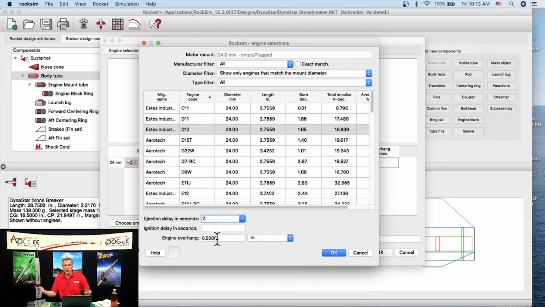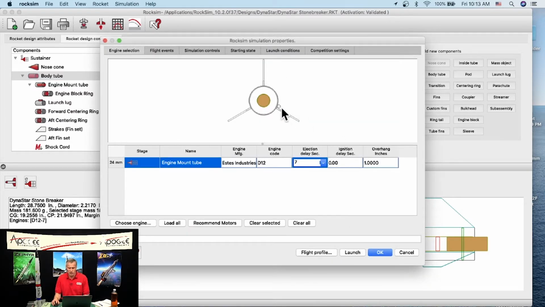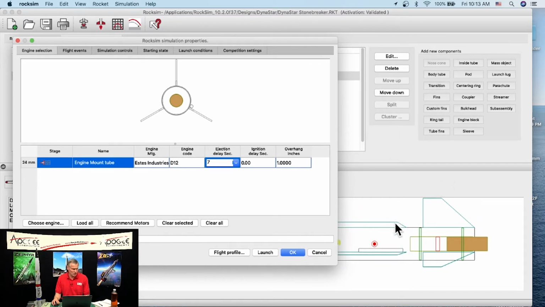Why is this important? Because it affects the center of gravity of the rocket. So that's why we want to know how far the engine is hanging out the back. So I'm going to make it 1 inch. And then I hit OK. So it loaded the engine. And if you look at the screen over here, the engine is hanging out the back 1 inch. So I'm okay there.